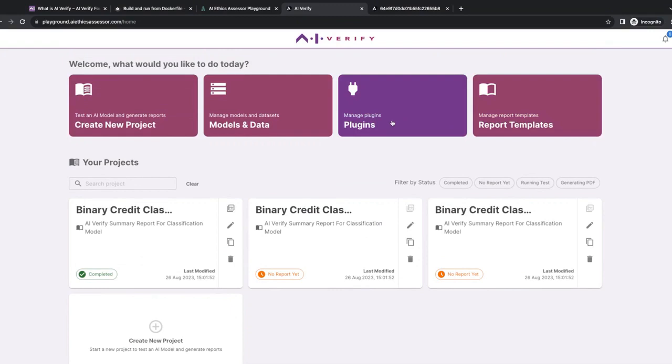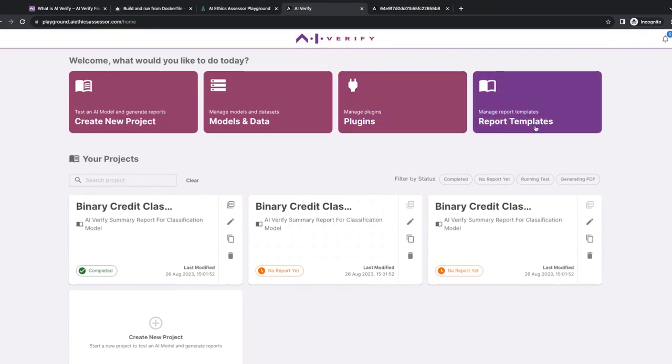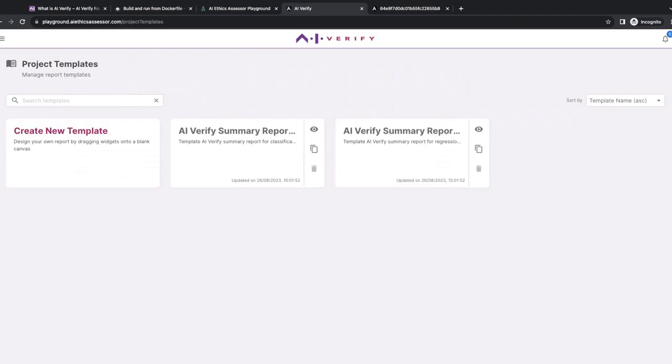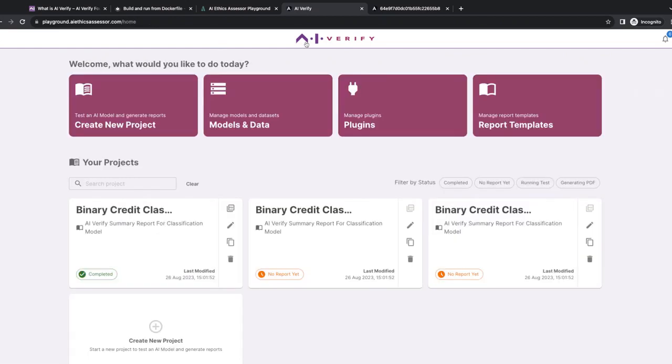There are other aspects. For example, there are plugins. So it's a very extendable platform. You can create your own plugins. You can also create your own report templates. So you can mix and match what is existing and what is new and create your own templates. So all in all, a super useful resource.